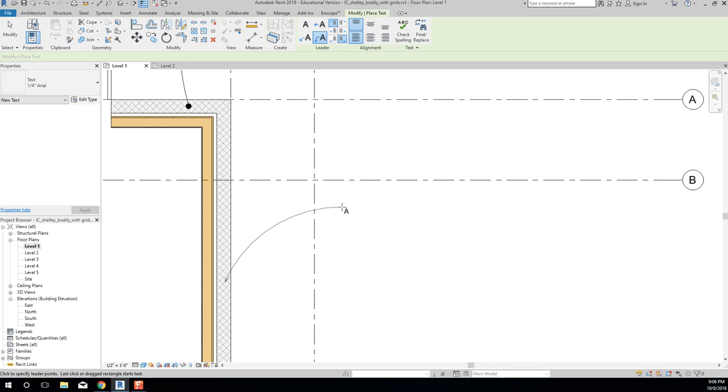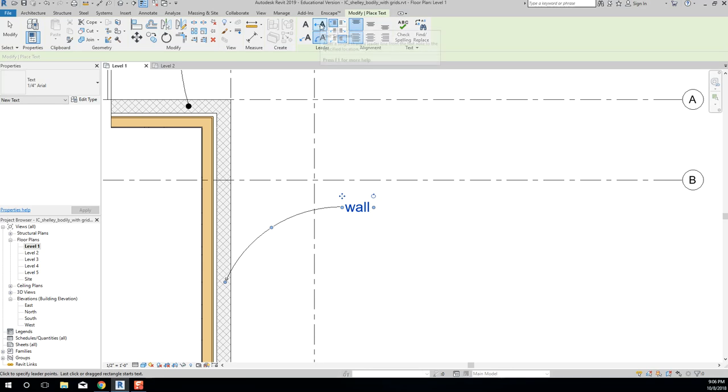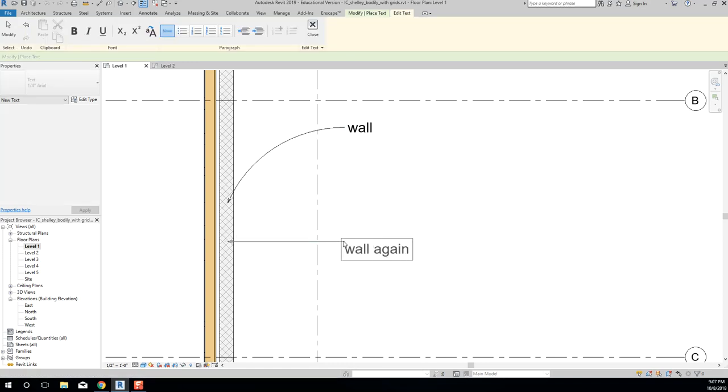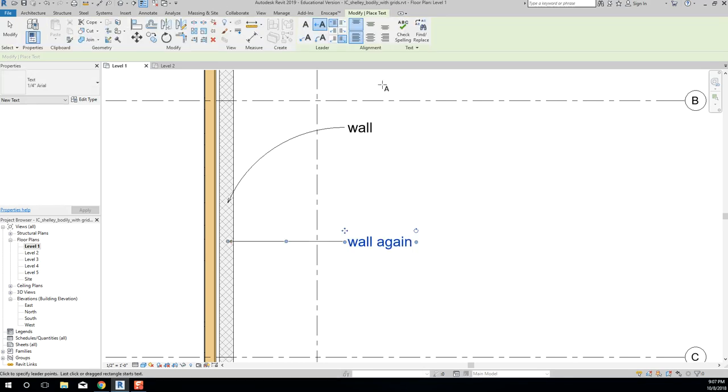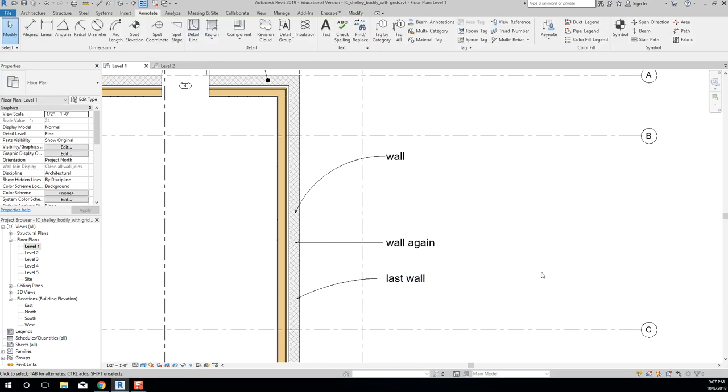Come over here, click, wall, close. Okay, and maybe I want a straight leader. And you notice how when I hover out here, those potentially want to line up. In AutoCAD, that doesn't happen. So nice right here, right? Well, again, let's do the arced leader. Last wall. There we go, right? So we can point to different things.